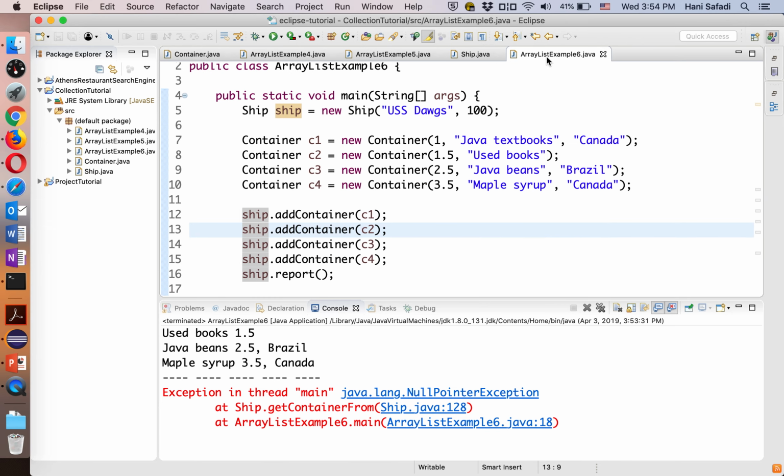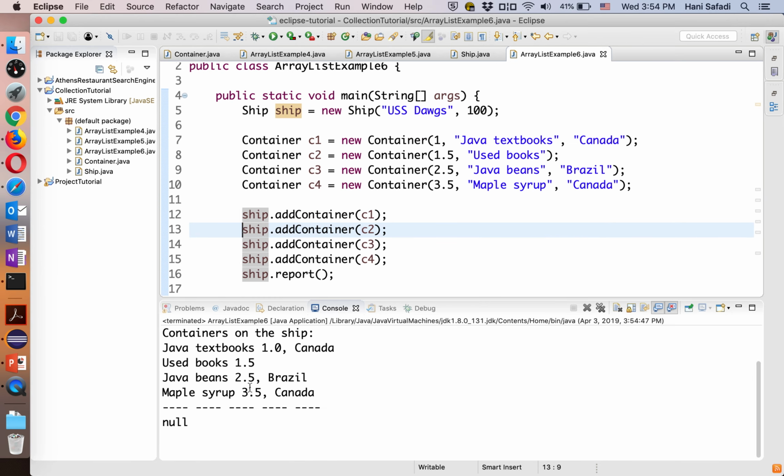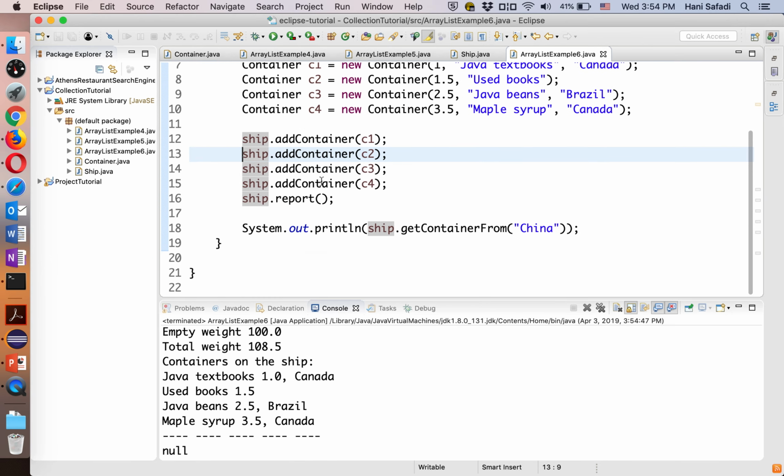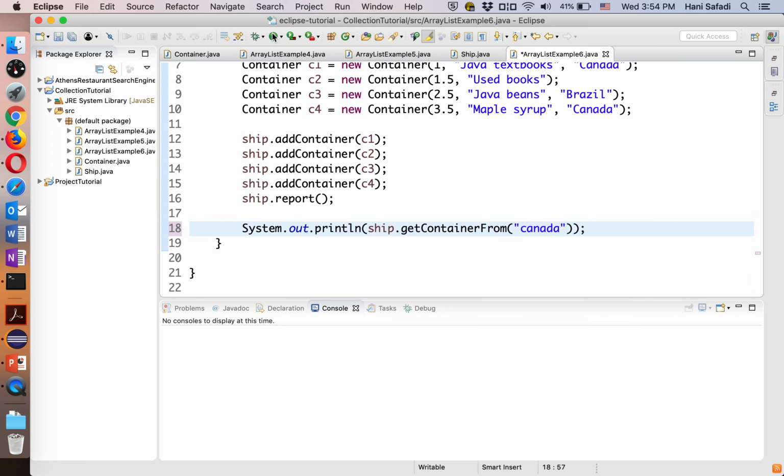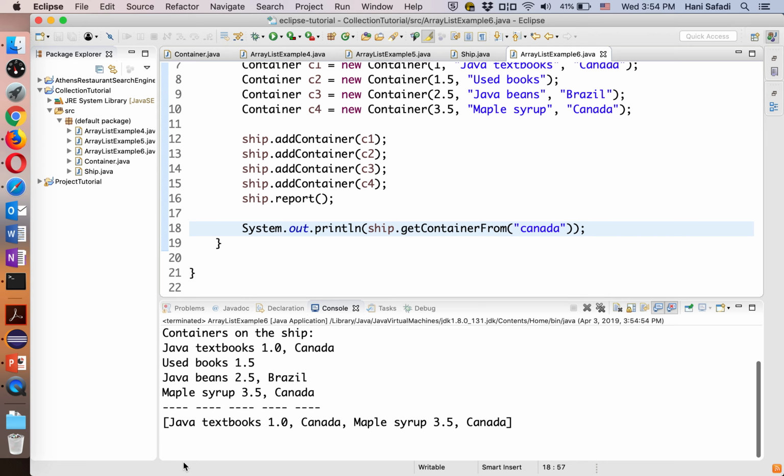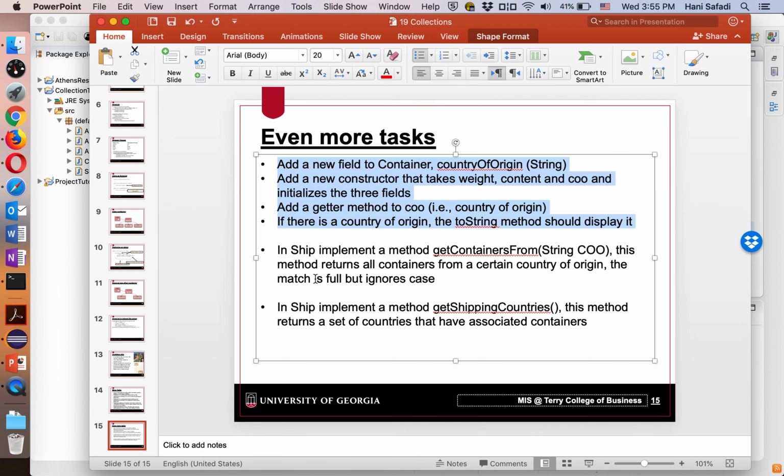Okay, so go back. And this one is working fine now. Of course, we can search for containers from Canada or any countries of origin, and we will get that. Okay. Next, we are going to create a method get shipping countries.